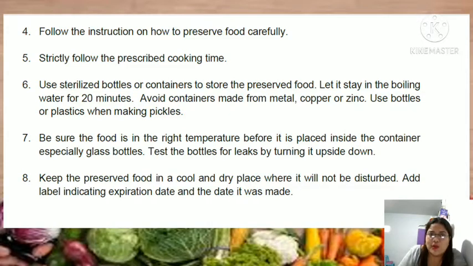So, sabi dito, use sterilized bottle. Pag sinabing sterilized bottle, yun yung mga bottle na malilinis at nilinis na. Yun nga, katulad dyan, pinakuluan. Para ma-sure natin na yung lalagyan natin ng pinreserve natin na pagkain ay malinis. Kasi, yun nga, i-preserve natin siya, ibig sabihin tatagal pa siya.